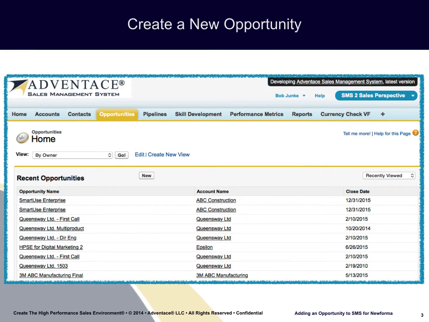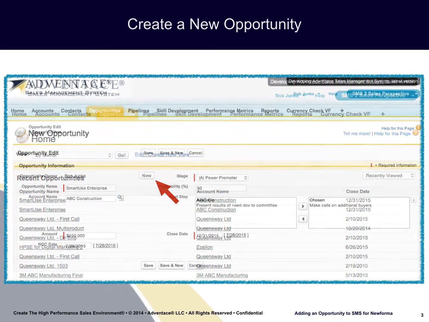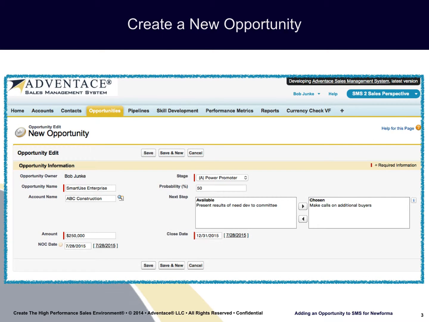Using SMS, it's now time to complete the simple steps leading up to your objective of sending your construction project manager a letter of understanding. So, from the Opportunities tab, select the New Opportunities button, then enter the relevant information in the Opportunity Information section.